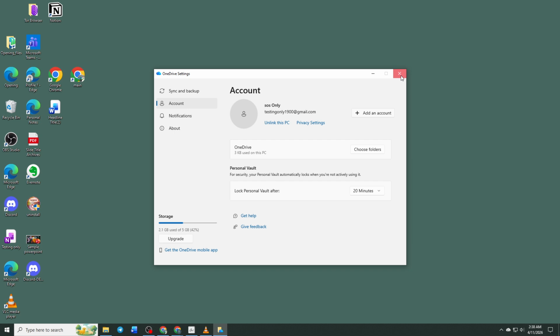If you ever decide to use OneDrive again in the future, you can easily download and install it from the official Microsoft website and sign back in to restore your files and syncing features. And that's it. You now know how to remove Microsoft OneDrive on Windows 11.